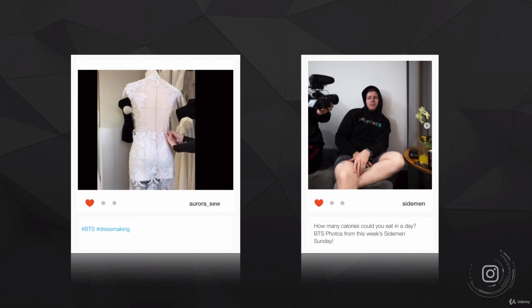Here's another one. I'm going to keep highlighting this because it's very powerful: creating behind the scenes content. You can see this is one from Sidemen. "How many calories could you eat in a day? Behind the scenes photos from this week's Sidemen Sunday." You can see he's just eating a lot of calories. He's on the ground, he's sore, he's hurting. There's a camera in his face, and it makes people want to watch that video when it comes out.